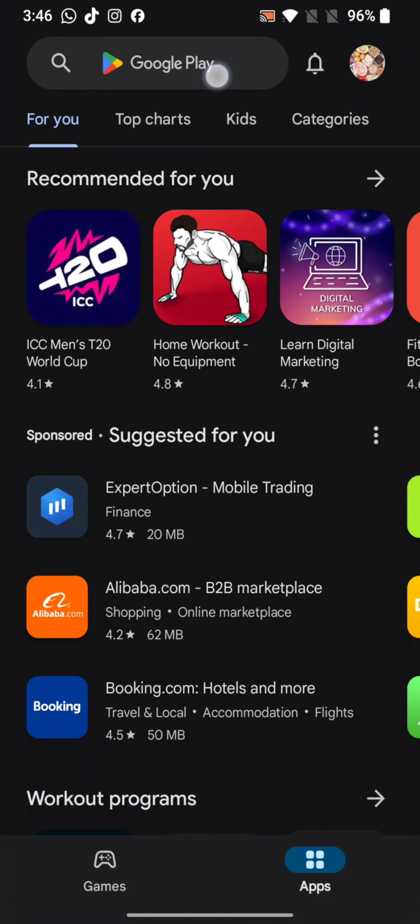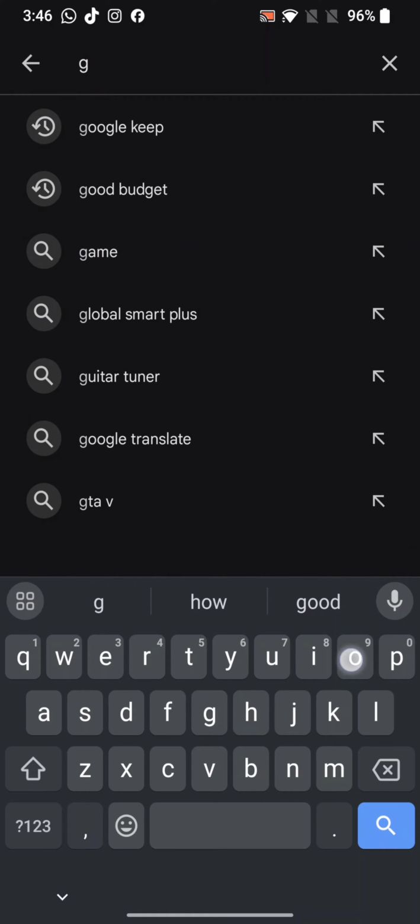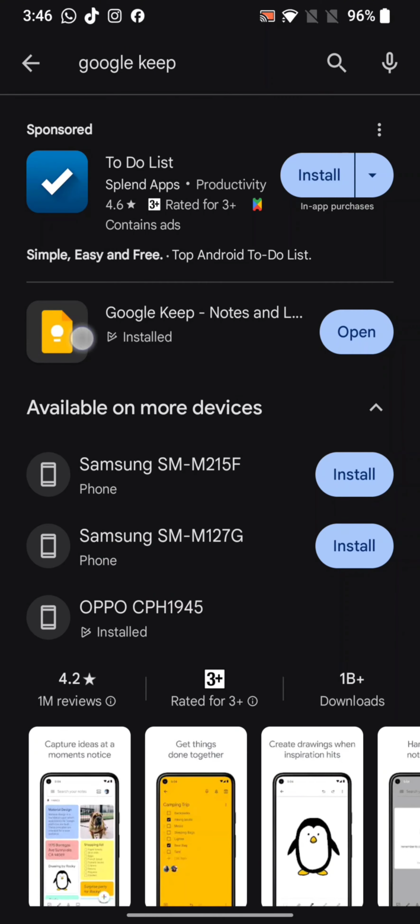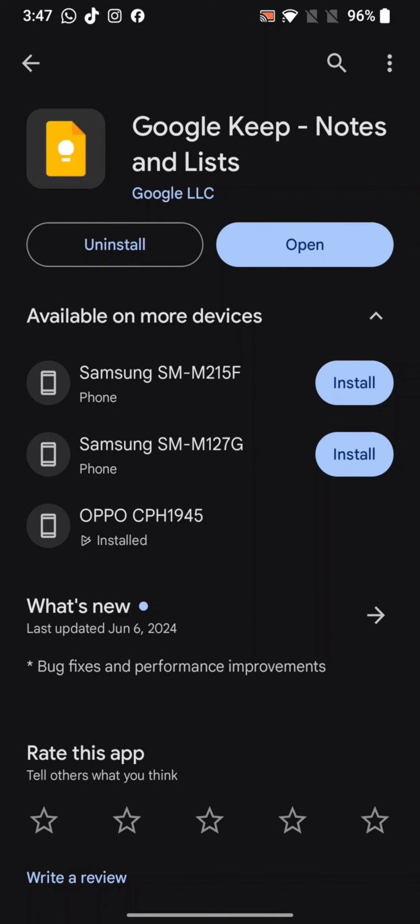On the search box at the top, type in Google Keep and make a search. You're going to see the search results displayed on the screen. Tap on the application. Now, to update your application, you can simply tap on the Update option to update the application.